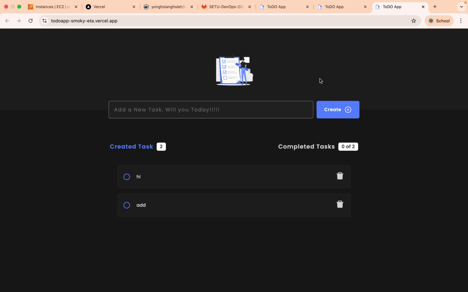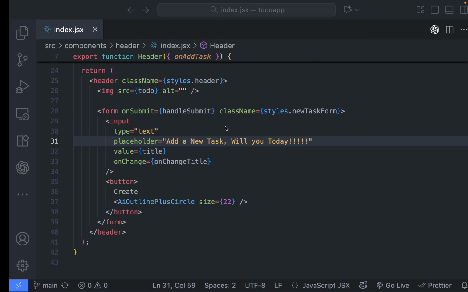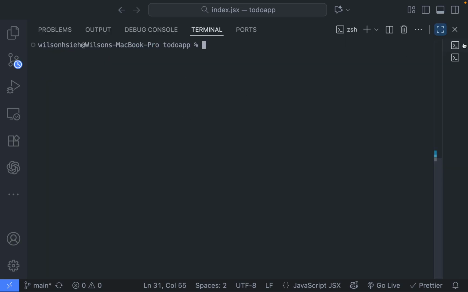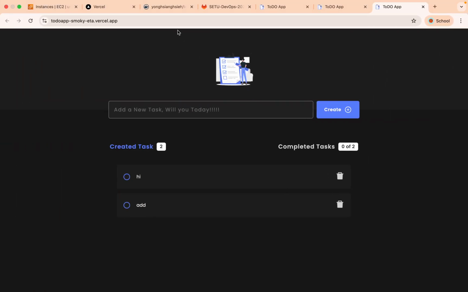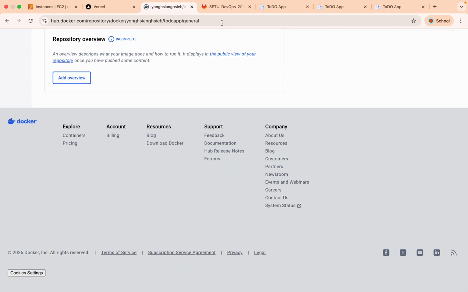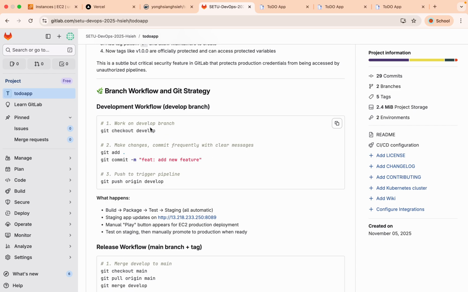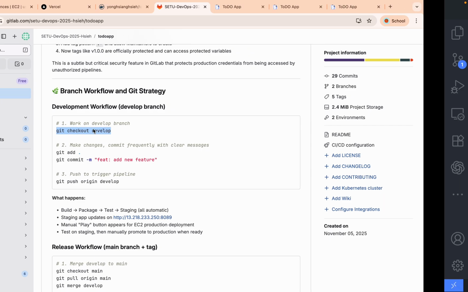In order to see the pipeline in action, we have to make a simple change so we can see the difference. Let's go to the code base and make a change here, so it says "today" like this. Since we made the changes, now we can push it and see it in action. We want to push it to the develop branch, because that's the default branch, so we have to make sure that we check out the develop branch.